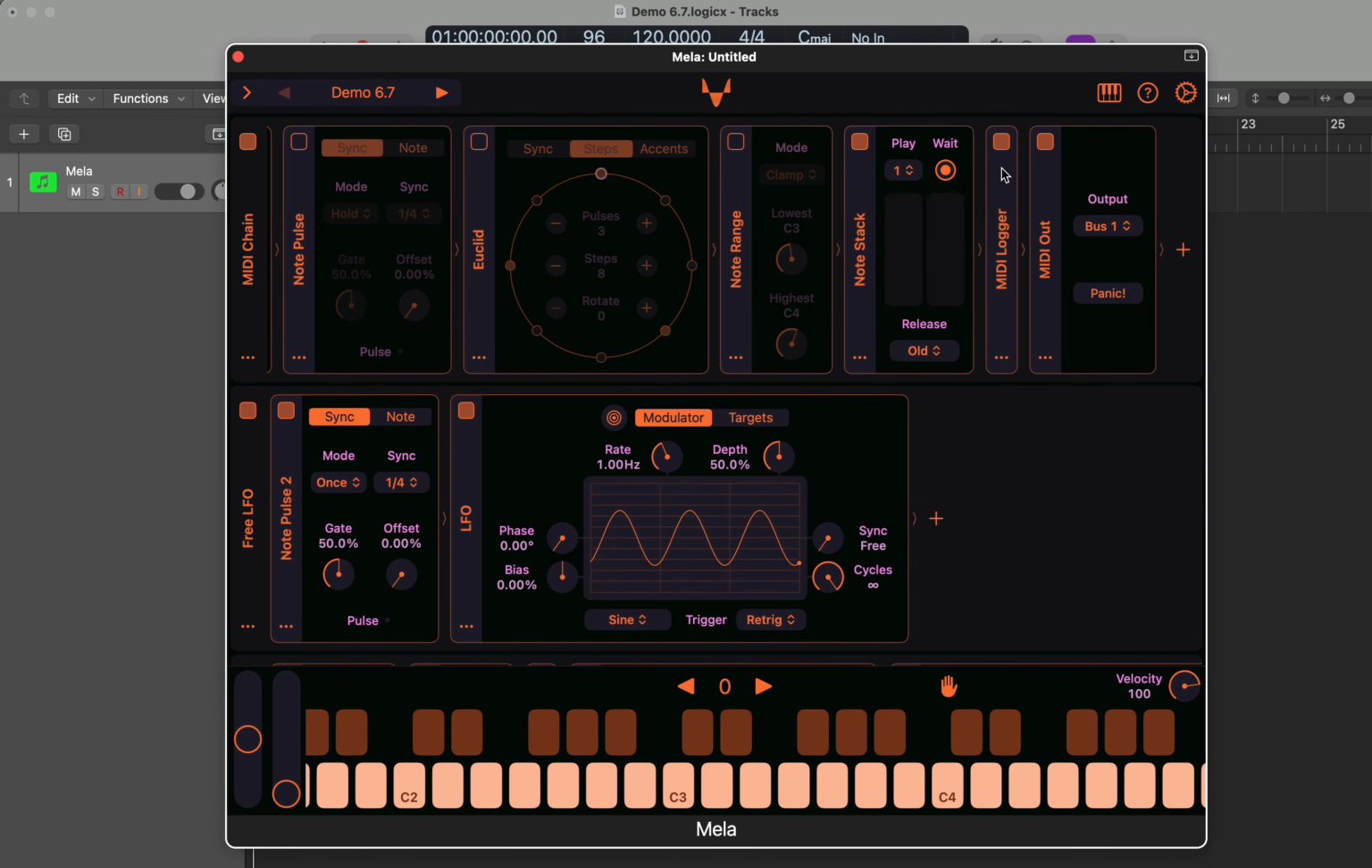Okay, let's discuss the node stack module. The node stack module generalizes the mono module. In fact, it replaces it. It can do what mono module could and much more. What the mono module allowed you to do is to emulate monophonic synth behavior.